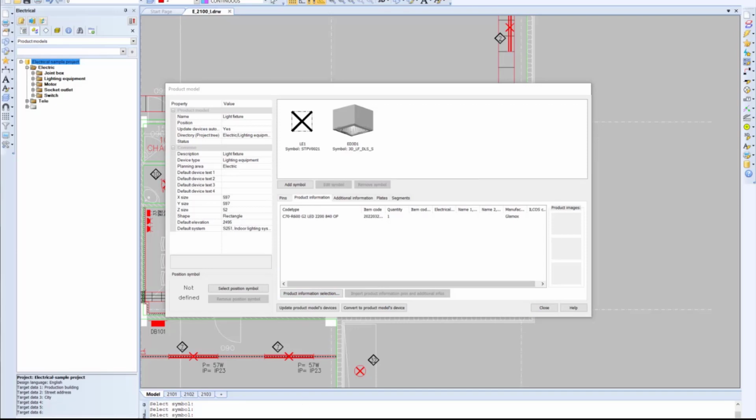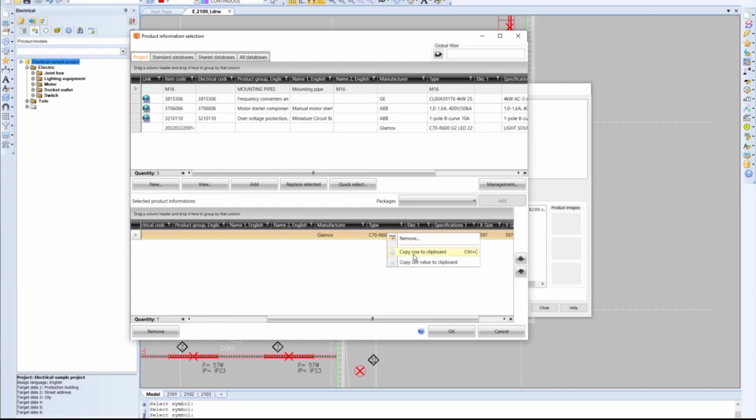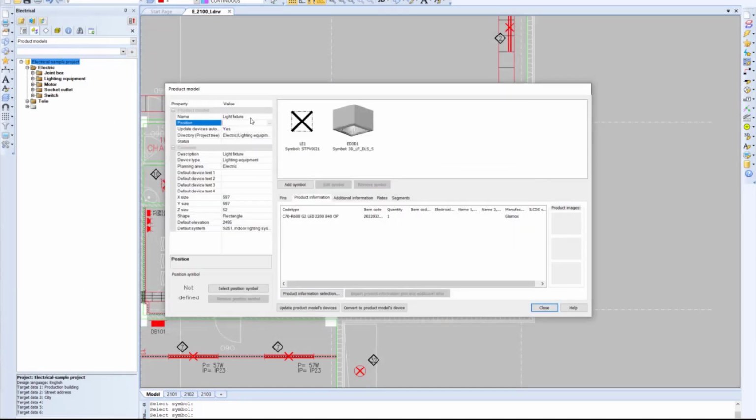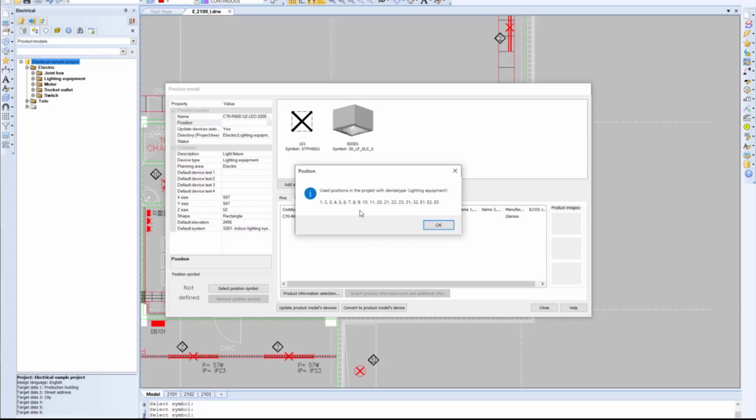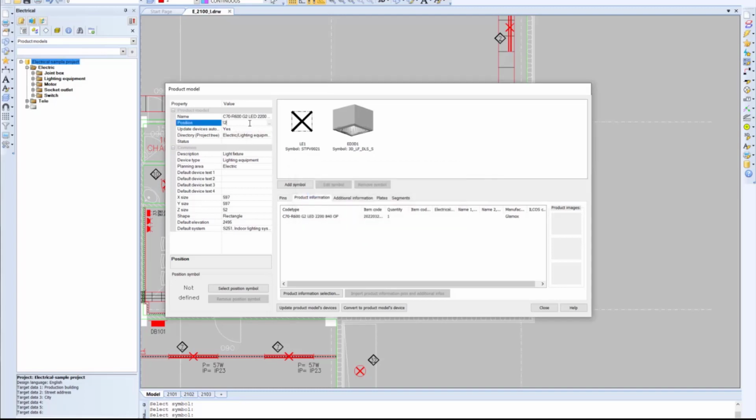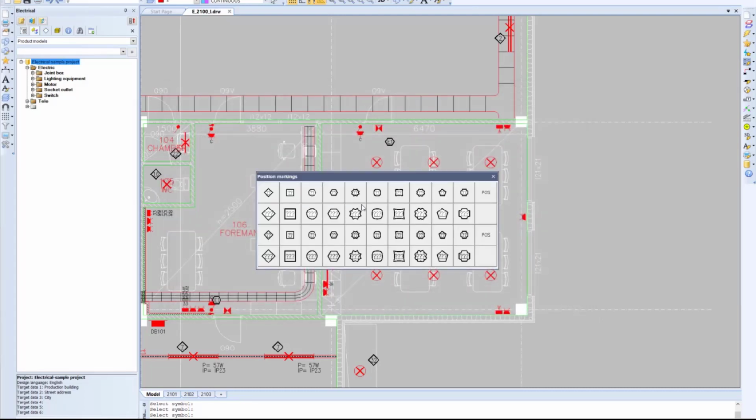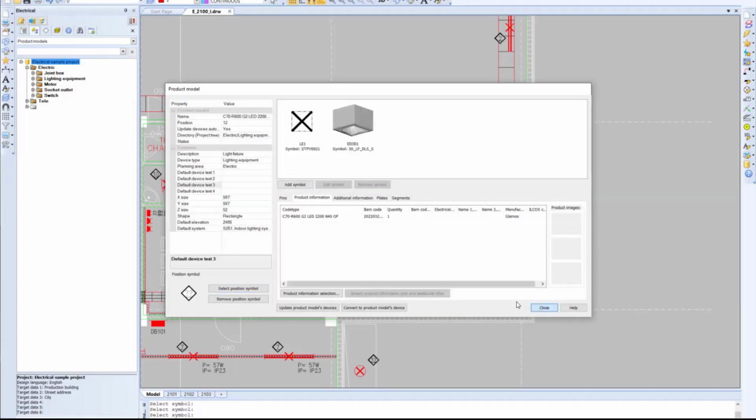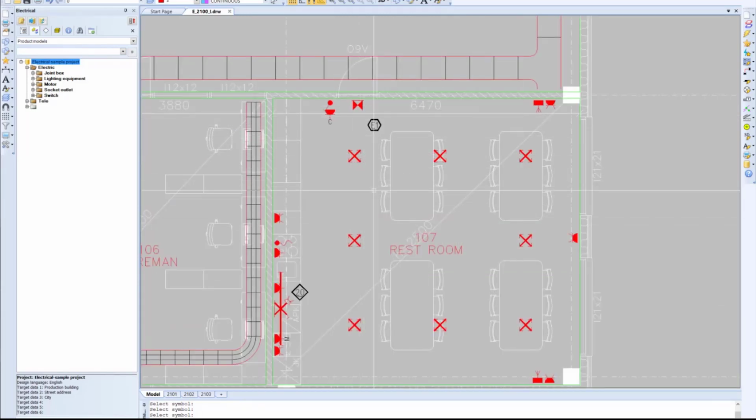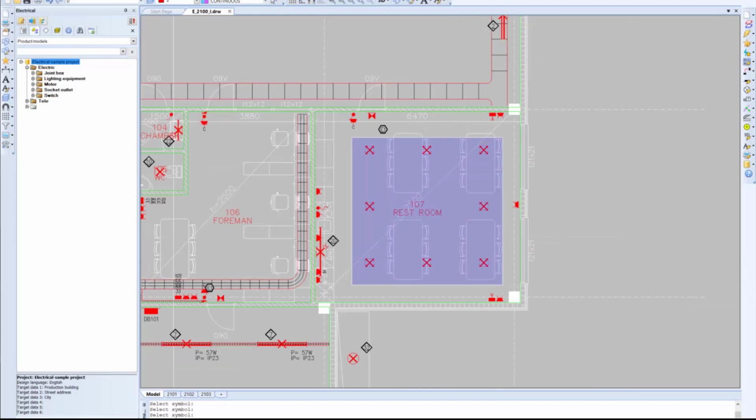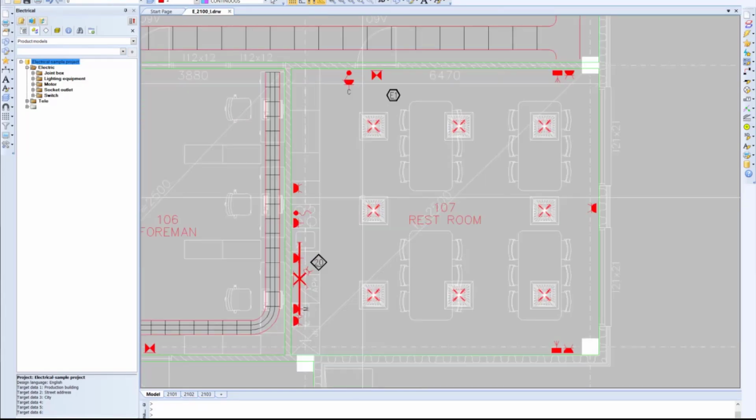And from the product information selection, I can copy the type name here. And I will paste it as the product model name now. Then we want to add the position marks. We can check from here which position marks are used now. We can see that 12th is the next one. You can see that the size information came automatically from DIALux also. And now we select the position marking. And after closing this window, we can see that the 2D is automatically updated. And also the 3Ds are now changed. Like this.